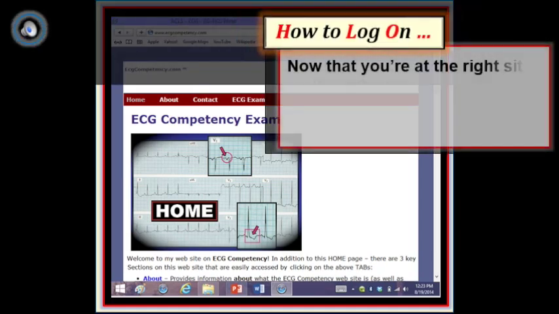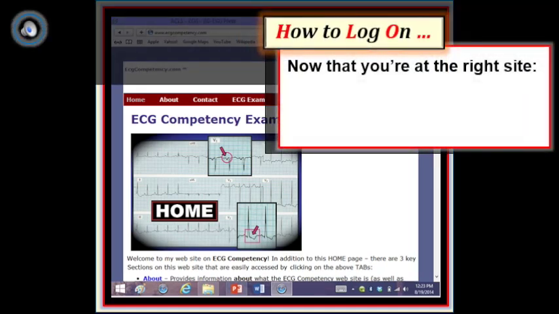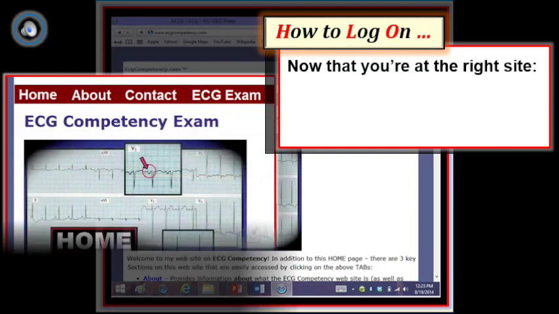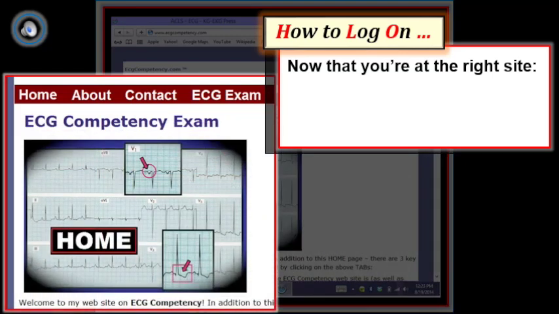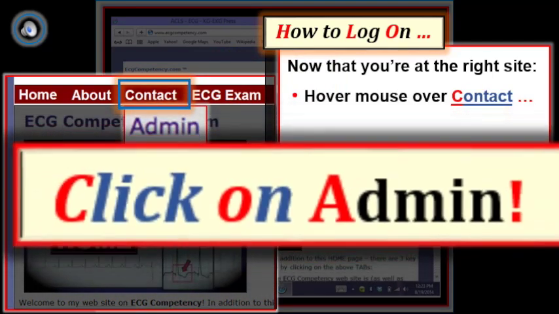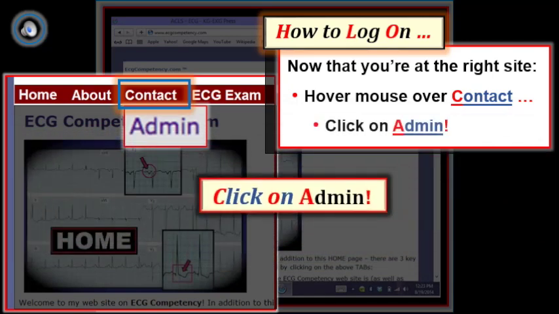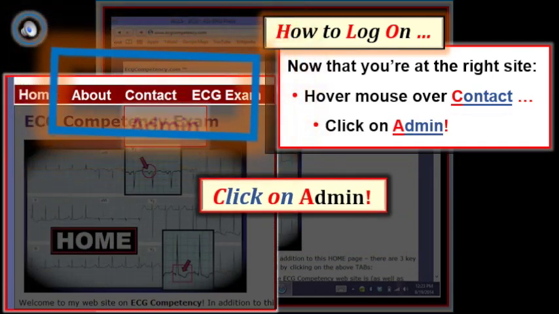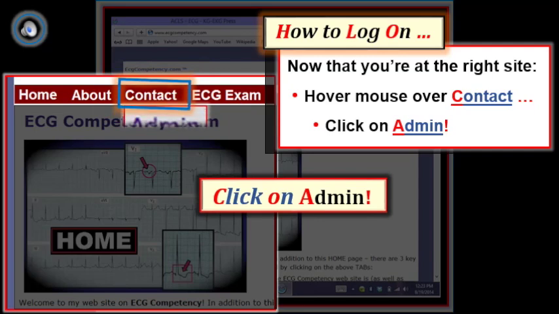Now that you're at the right site, your screen once again should look like this. In the top red menu, hover your mouse over Contact, and as you do, you'll see the Admin button come down. Click on Admin, which will take you to the login screen. Again, all you need to do is hover your mouse over Contact in the top red menu, and then click on Admin.